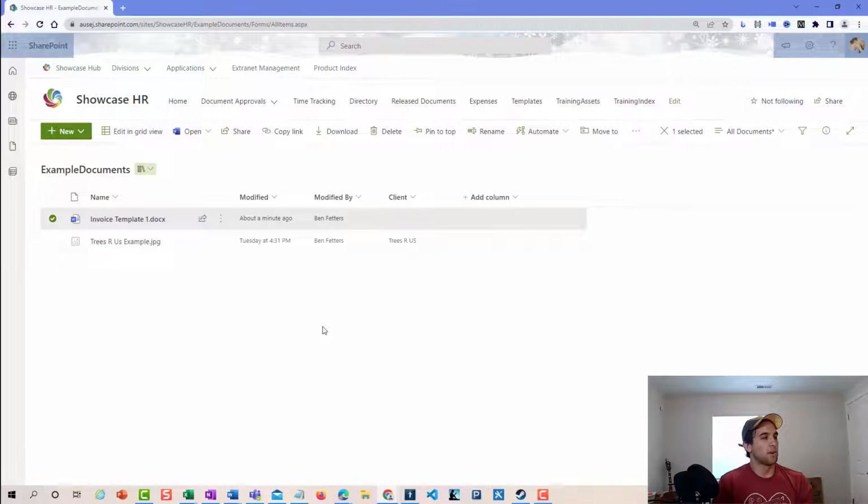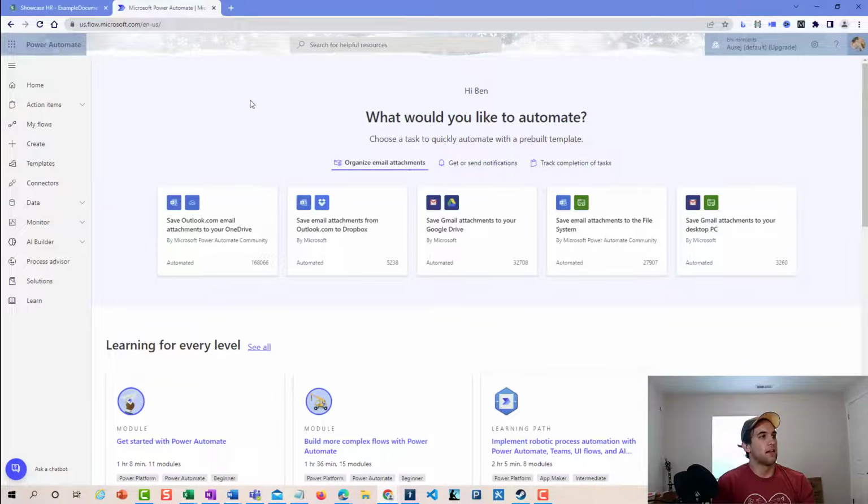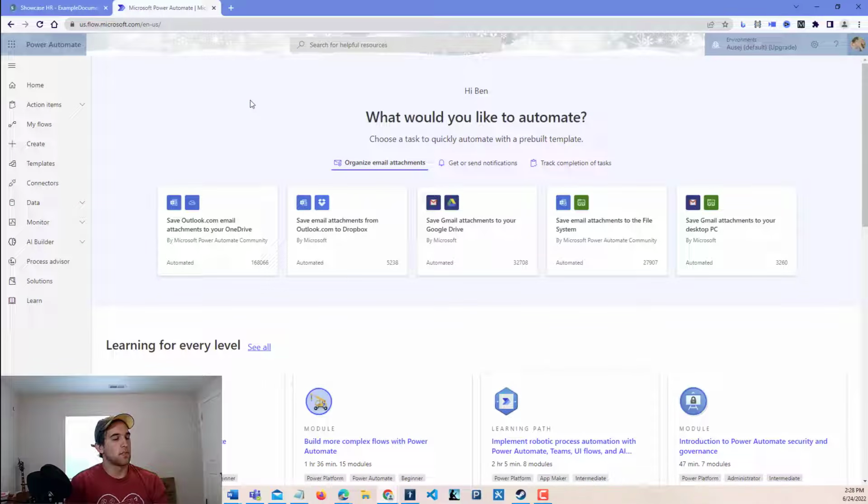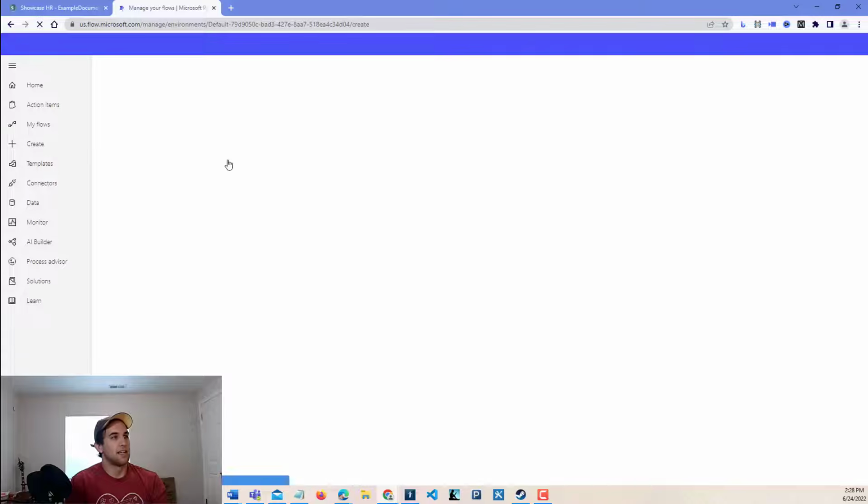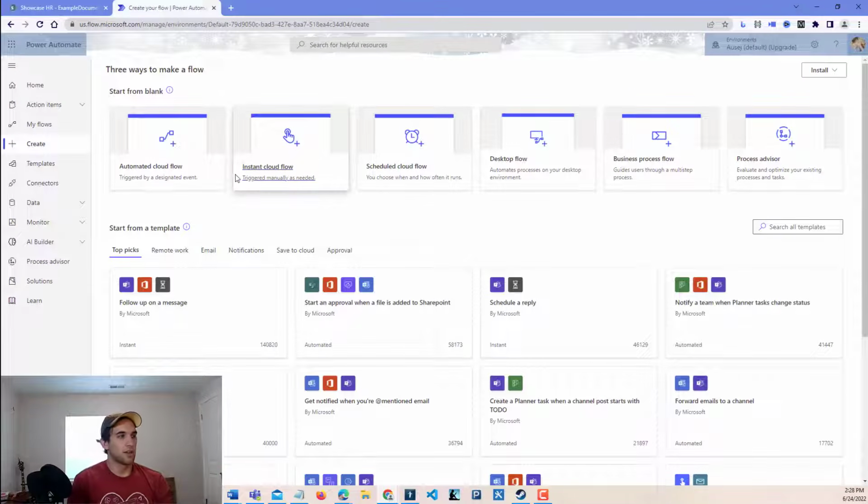Coming back into our library though, let's now build out the flow section. And now we'll come to our flow portion of this video. And I'm going to click on create. And I'm not going to focus too much on how we're going to get the data or what type of flow we're using, because it really doesn't matter.